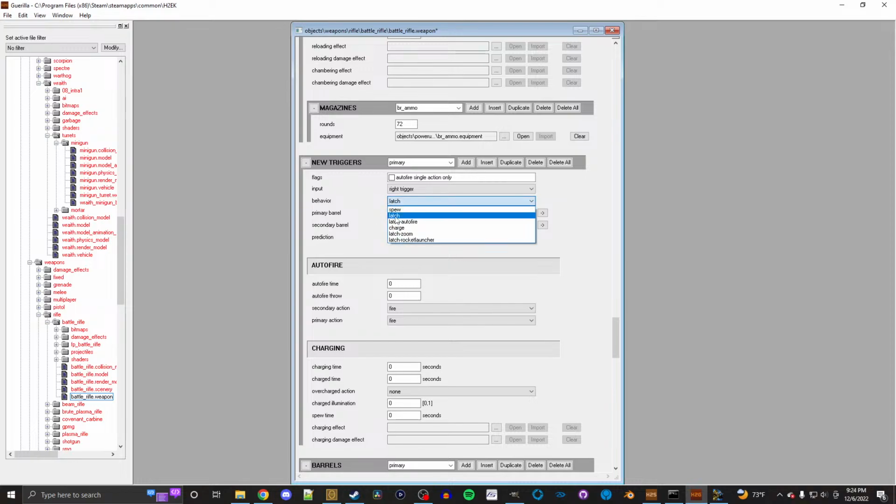So you have latch, which is semi-auto. You have spew, which is full auto. You have latch auto fire, which is what the plasma pistol uses. So you'll have one firing mode, which is usually semi-auto, and then you'll have a charge up mode, and that's the auto fire version. So when you tap the trigger, it does one thing, but when you hold the trigger, it does something else, usually charging up a weapon. You have charge, which in its name is only charging a thing.